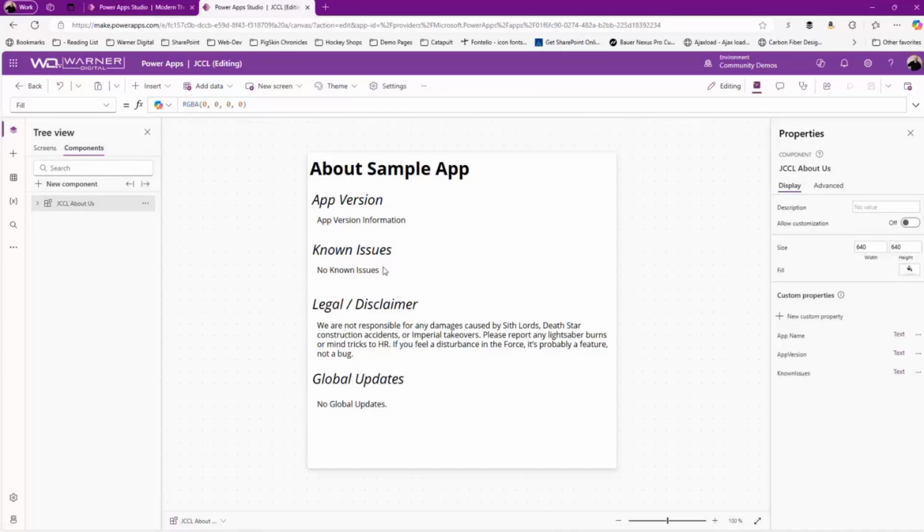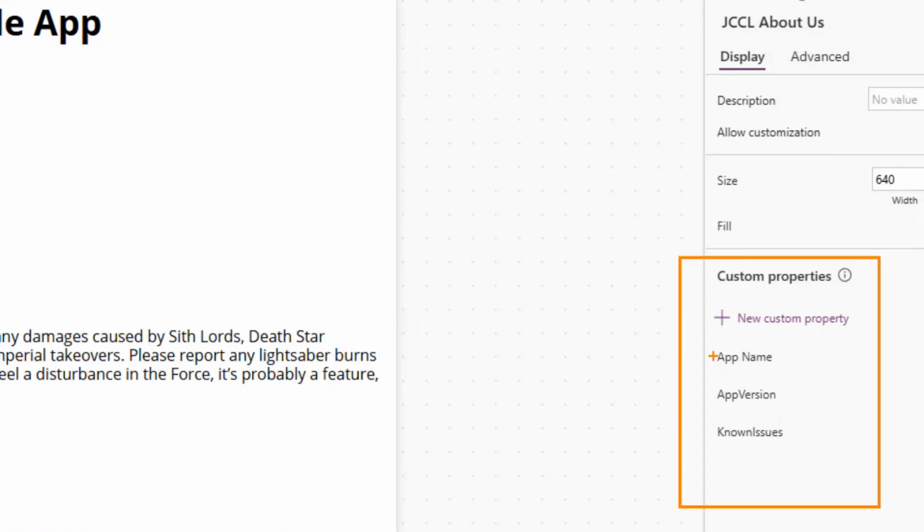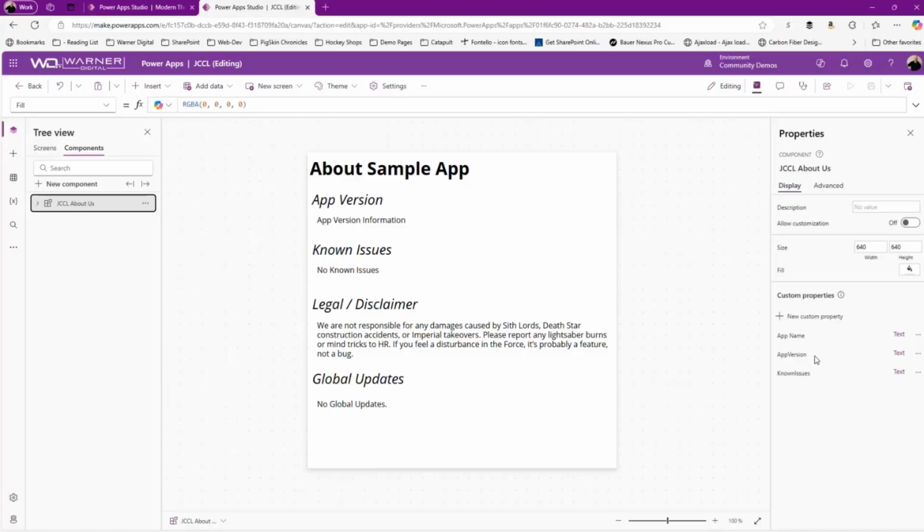And that's right over here. So here's my component library. I've got this About Us information. I've already got some custom properties, right? So we've got app name, app version, and known issues. Those are things that can be populated by the app. Global updates I can force out.